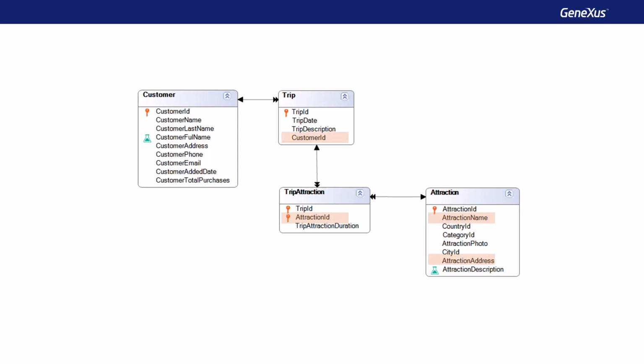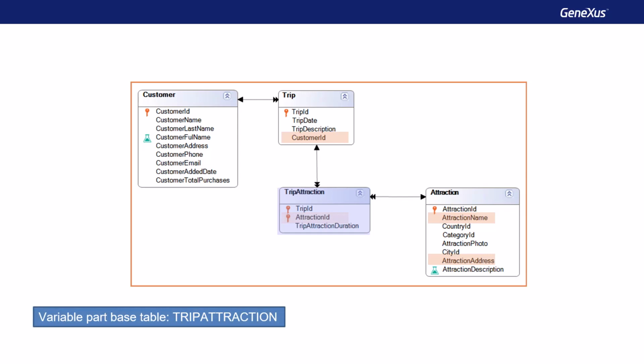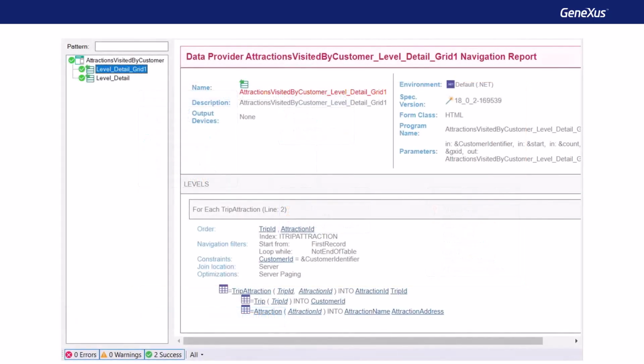If we analyze the table diagram, we see that the only extended table containing these attributes is the extended table of trip attraction, so the base table of the variable part of the panel will be trip attraction. In the navigation list of the level detail grid 1 node corresponding to the variable part, note that the base table is indeed trip attraction, and that it's filtered by the customer ID value due to the condition included in the Conditions tab. We also see that the trip and attraction tables are accessed to retrieve data from the customer ID, attraction name, and attraction address attributes, respectively.